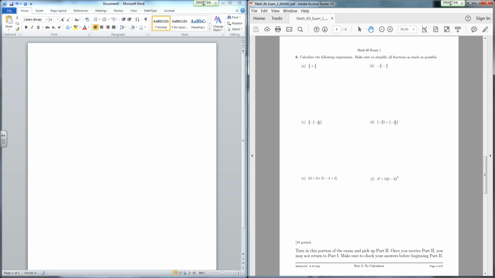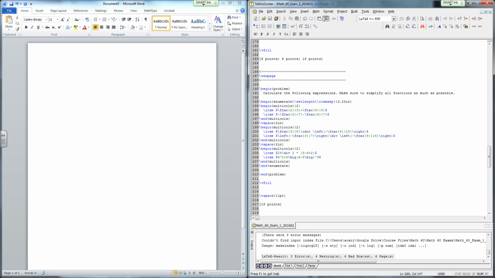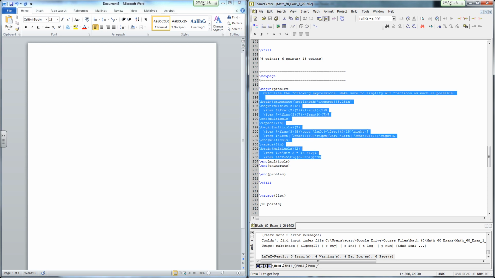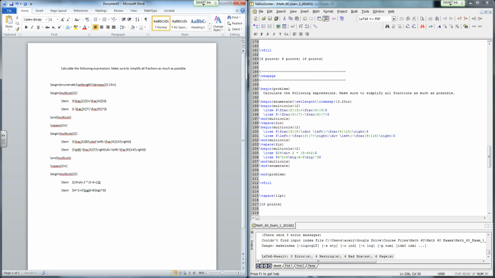So coming in to the source file, you can see that I have begin problem, which is an environment that I've created to do my numbering system of problems and give various spacing. What we really want is the text and then the mathematical expressions. So I'm going to copy that out of this file, and I've copied it. Now I'm going to paste it into Word.